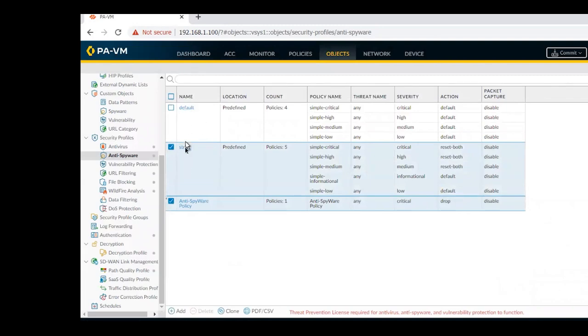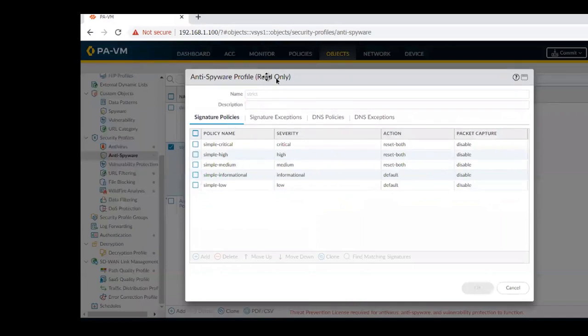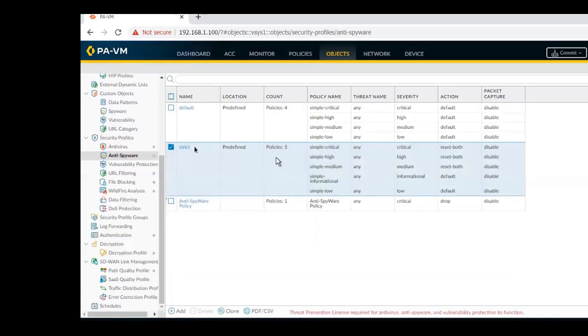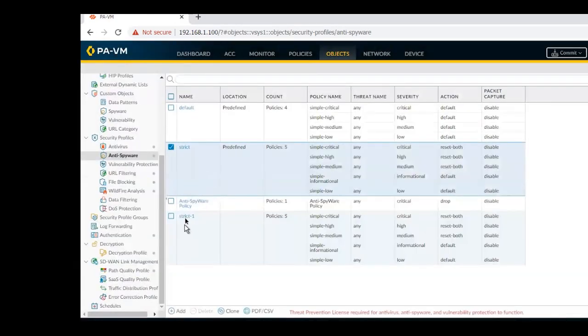So default and strict, these two are the default policies already there. If I click on it, guys, that's the default policy. See that it's read only. I won't be able to do anything, like editing anything, if I want. So what I can do, if I want to go with the same policy, is make a clone of that. Type okay. I will get a new policy, strict one, same.